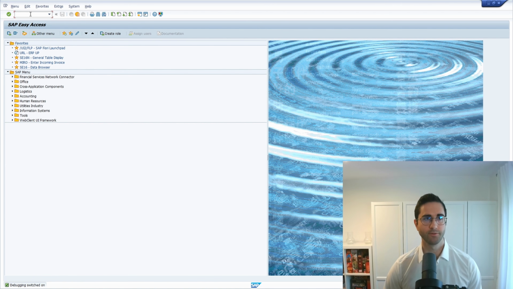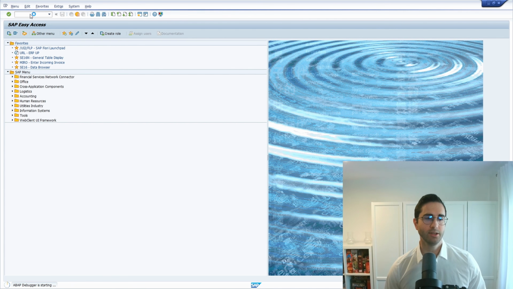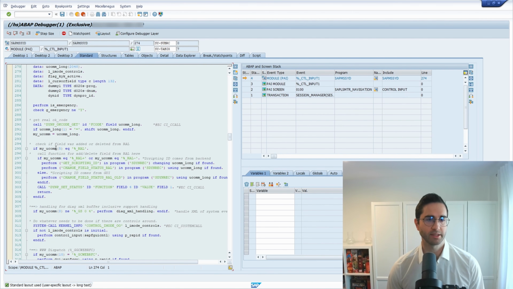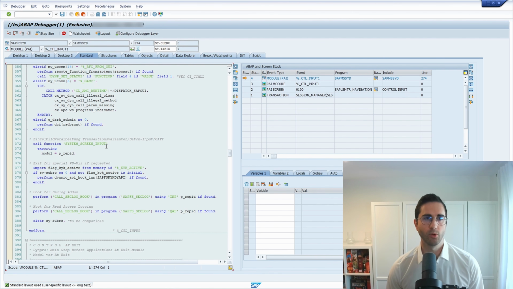So once again, if we, for example, call a transaction like MIRO, then you can see that now the ABAP debugger is starting. Then here we will end up in the debugger. You can make some changes, whatever you want to. You can explore some variables. As mentioned, you can explore what happens within here.